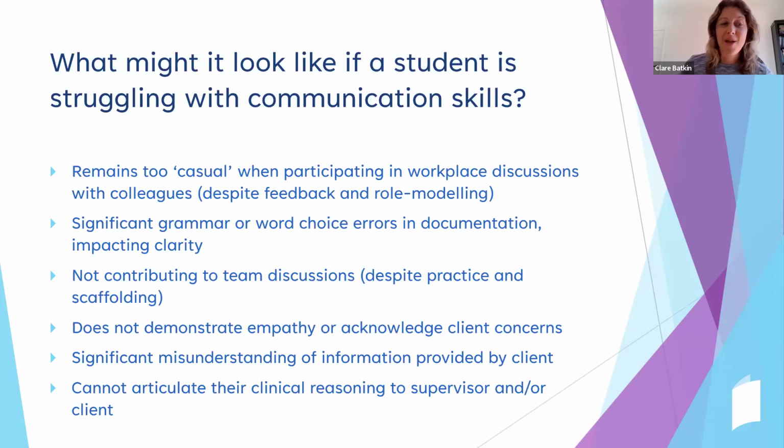So it could be that they're remaining too casual when they're participating in workplace discussions with colleagues. And keep in mind, that's despite feedback that you've given and role modelling. So if everyone in the workplace is insanely casual, more so than maybe what you'd expect in other workplace settings, it's really harsh to judge the student by saying, oh, you're a bit too informal, when that's not being role modelled. So just be fair in terms of what feedback you've given, what role modelling they've seen, and judge them against those criteria.